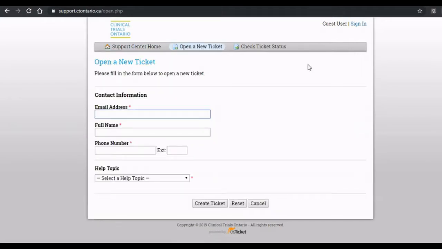You'll then be redirected to a page to be filled out with your email address, name, and phone number. All fields that are marked with an asterisk are mandatory and must be filled out in order to create a ticket.